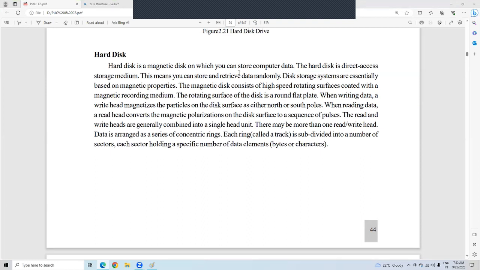While writing the data, what will it do? The write head magnetizes the particles on the disk surface as either north or south poles. When reading data, a read head converts the magnetic polarizations on the disk surface to a sequence of pulses. Right. The read and write head are generally combined into a single head unit. There may be more than one read-write head.